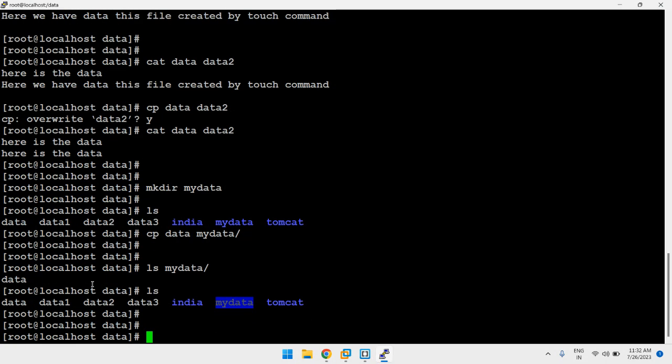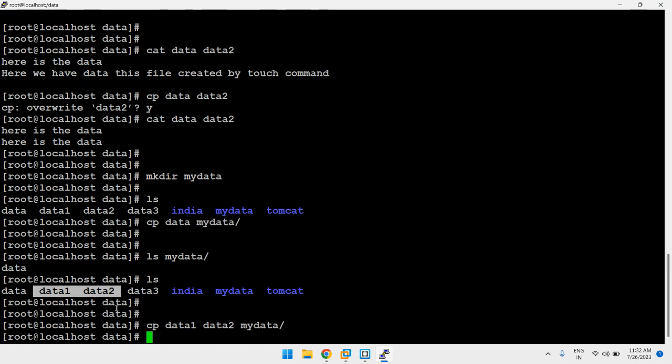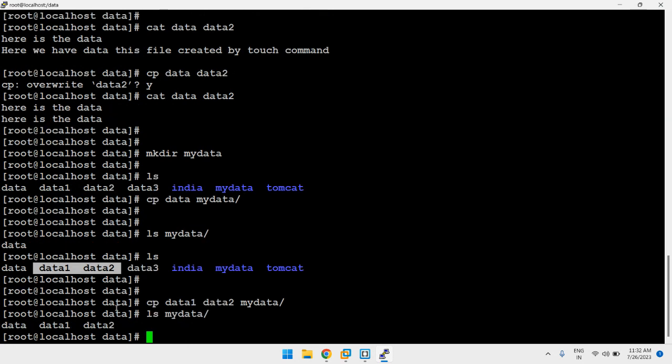For example, I wanted to copy data 1 and data 2, multiple files I wanted to copy. cp space data 1 data 2, these two files I want to copy into the my data directory. Enter, it will be copied. Give ls my data to see whether it is copied or not. Data 1, data 2. These are very frequent use cases. In real time, you'll be copying files here and there. So you just learn this, okay?